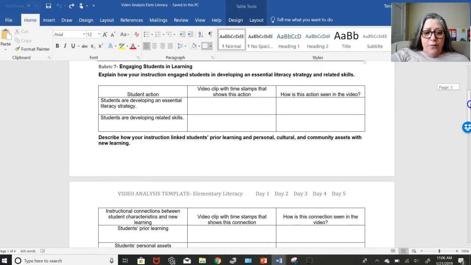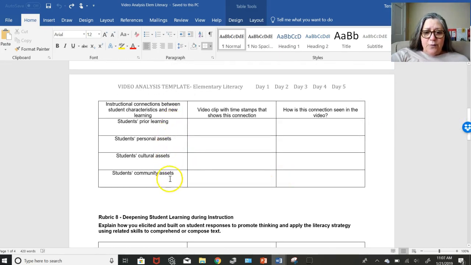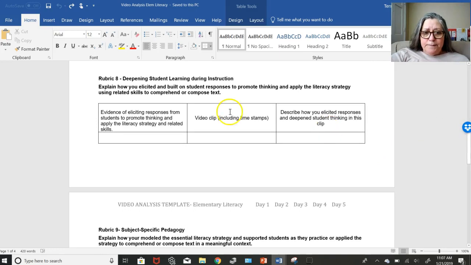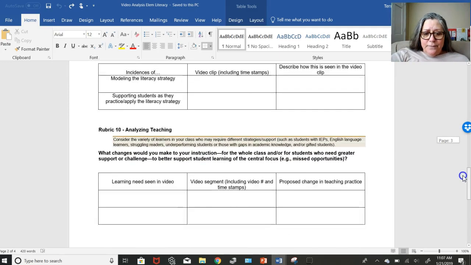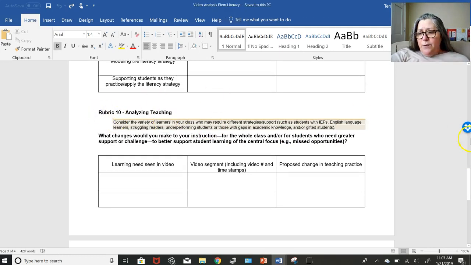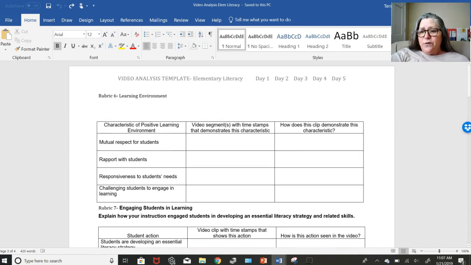You do the same thing for rubric 7. There's all those things that would be in rubric 7. And then you do the same thing for rubric 8 and rubric 9. And we're not going to do rubric 10. I'm going to remove that, not give that to you, because I don't want you doing that. Rubric 10, it's a waste of your time.